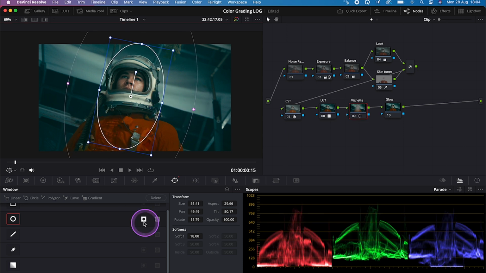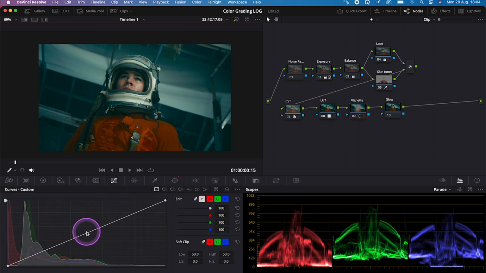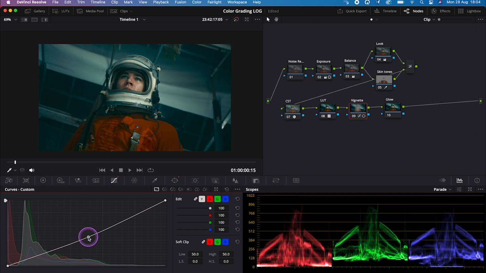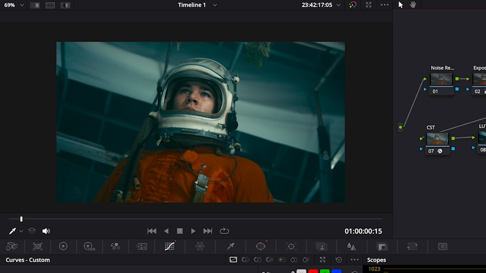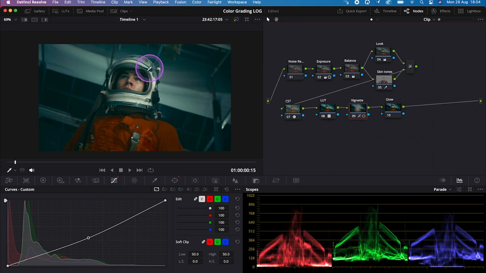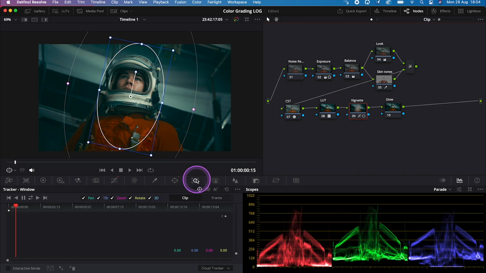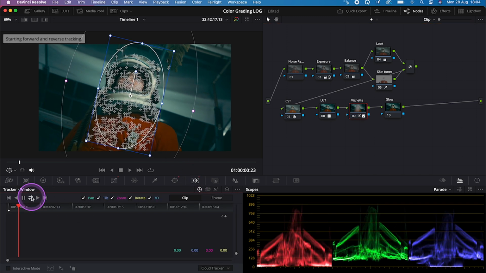And now I will reverse my power window over here, as I want to adjust what's outside the power window, not what's inside. And then let's go to the curves and let's grab a white curve somewhere in the middle and let's push it down a bit. Okay, and this is before and after. And look how this simple trick has brought all the attention to the character. And also it's a moving shot, so we obviously have to track our power window.